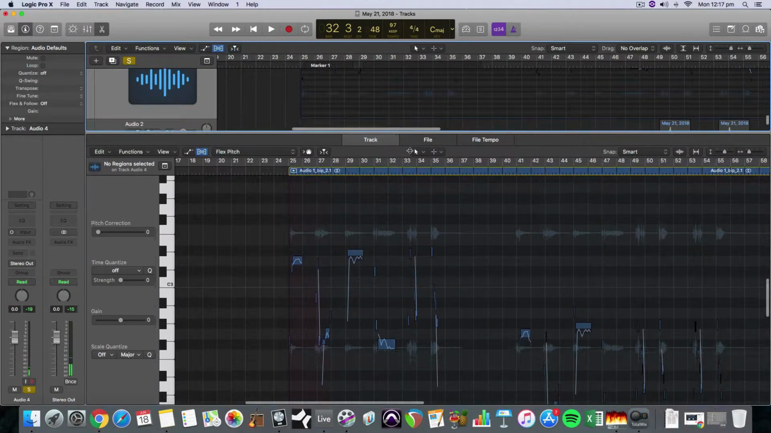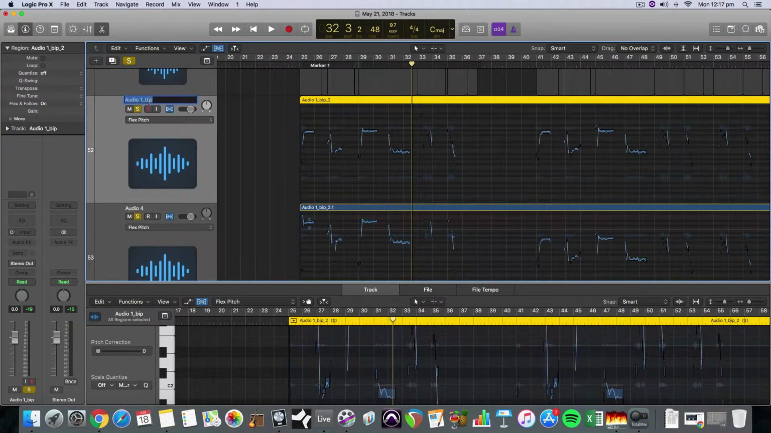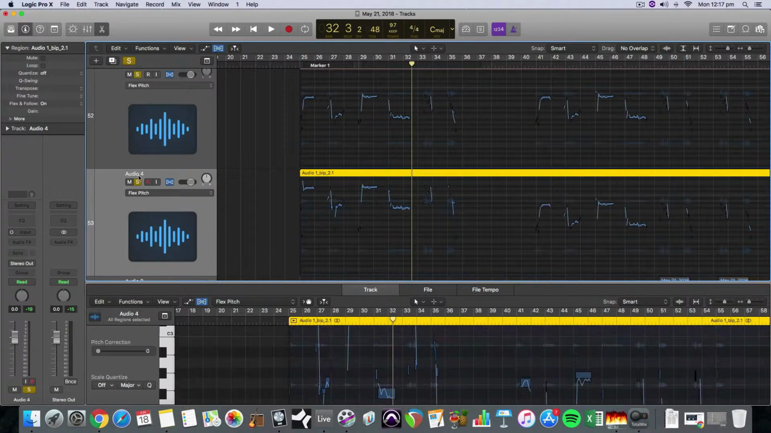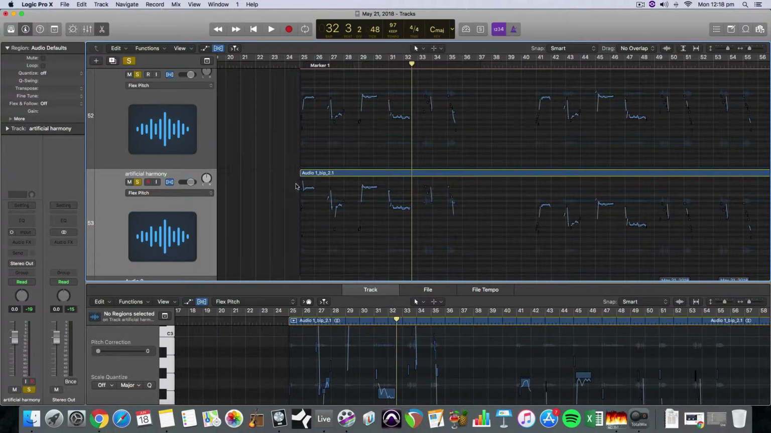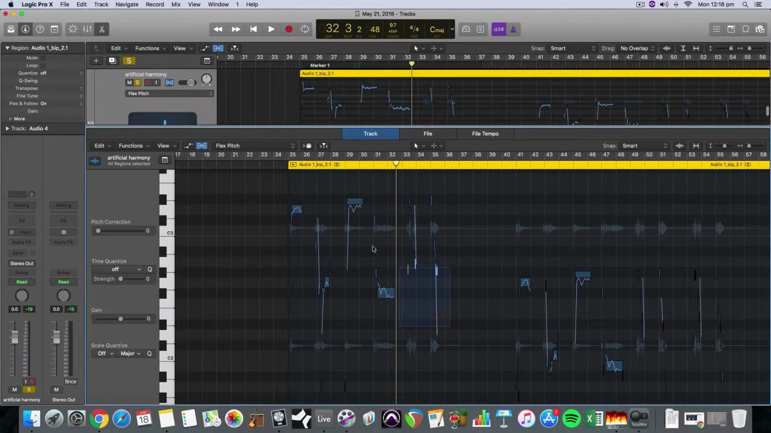So we've got a bit of a harmony happening there. So you could actually call this one main vocal, and then you could call this one here artificial harmony or something along those lines. So you can come up with some kind of cool effects, and you can make it sound robotic if you like by changing the vibrato to 0. That makes it sound very robotic.